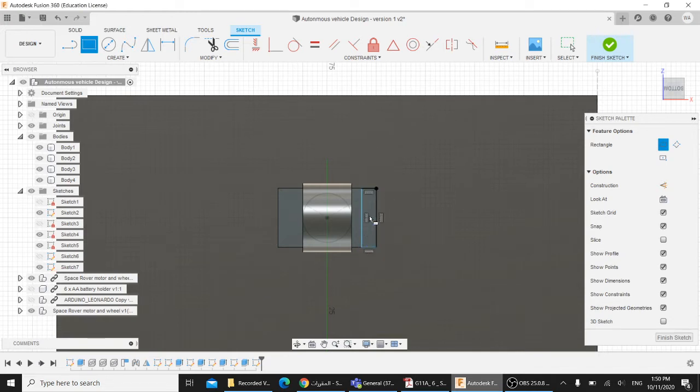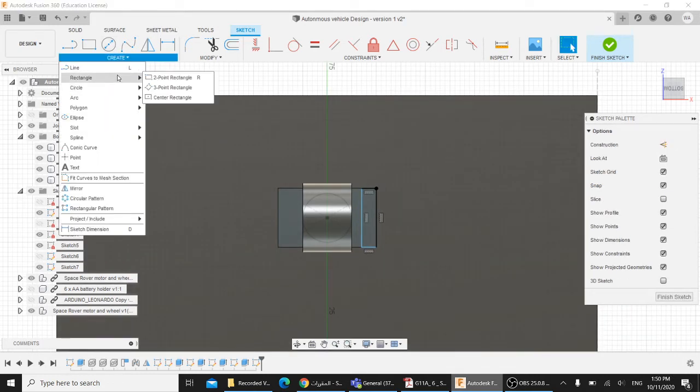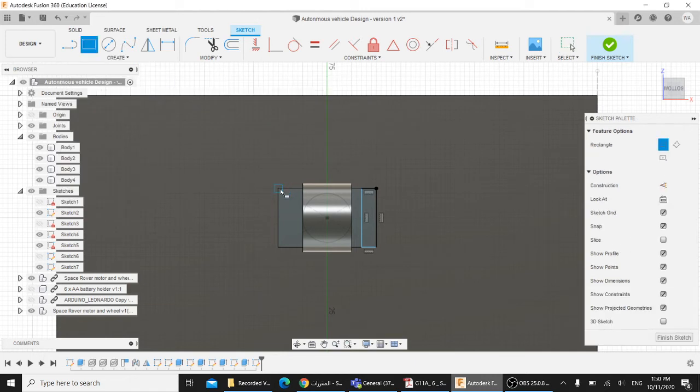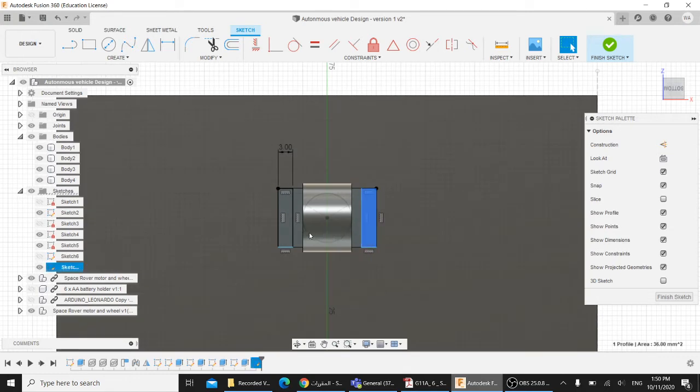I will sketch it, press ESC, and create another 2-point rectangle. The first point will be at this edge, and the second one will be on here, making sure that my length is 12 and this one will be 3, and click on enter. So I have this rectangle and this rectangle, both of them with a width of 3 millimeters.